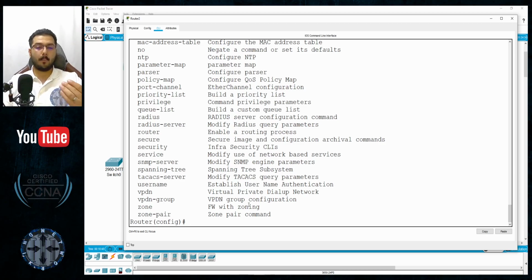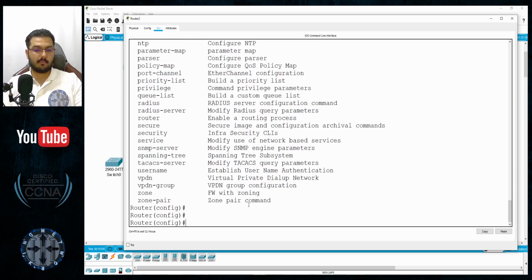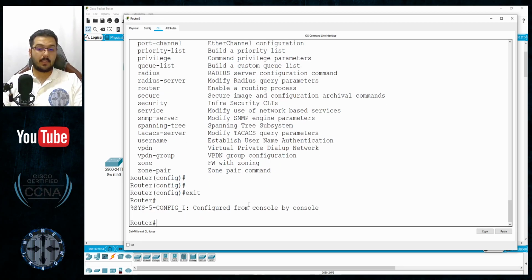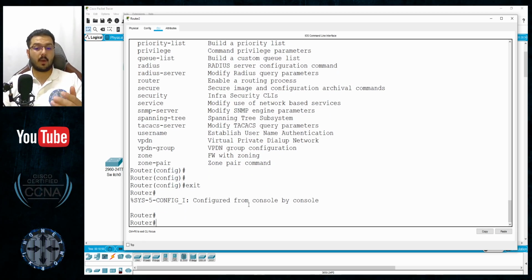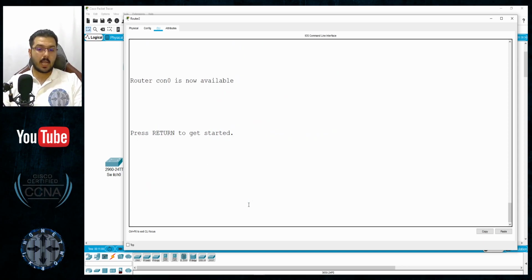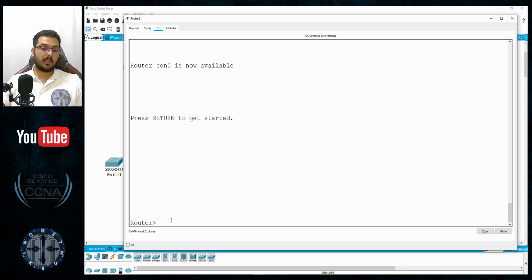In order to go back a step from the global config mode to the privilege mode, I will have to type exit, and now I am back to the privilege mode. If I wanted to go back to the user exec mode, I will have to type exit again, and I navigated back to the user exec mode. So from user exec to privilege, enable; from privilege to global config, configure terminal, and vice versa. When you go backward, you will need to type exit, exit, exit all the way.